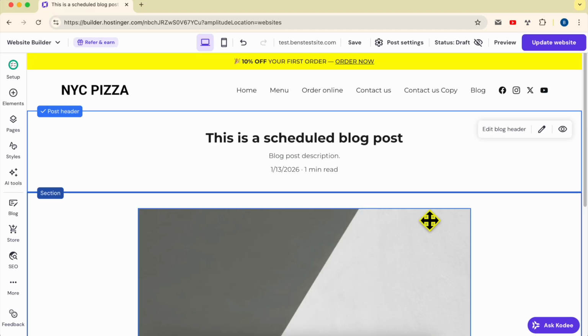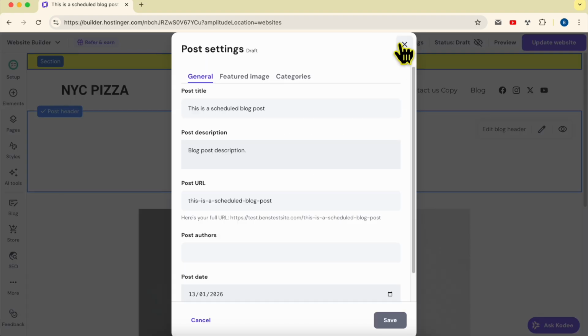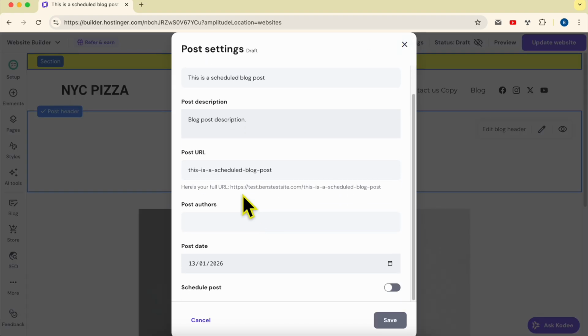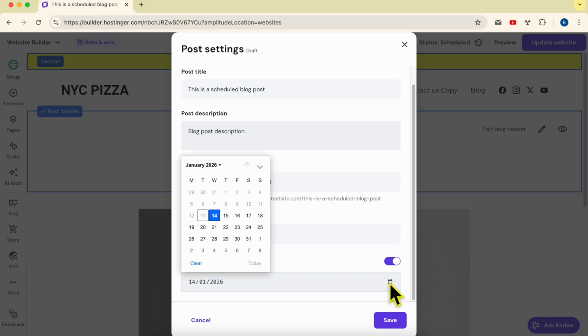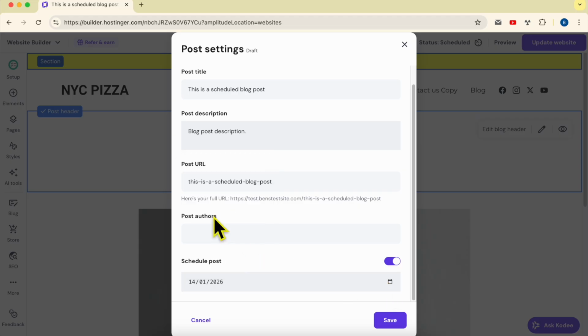Now to schedule this blog post publishing, click on post settings and scroll down. Make sure you are in the general tab and scroll down to schedule post. Enable this feature and then pick the publishing date. Today is 13th of January, so the next day can be the next publishing day.